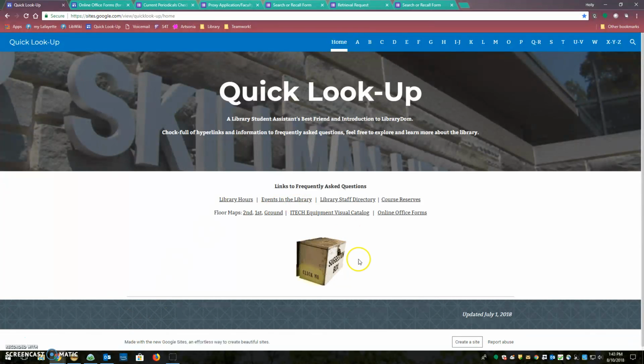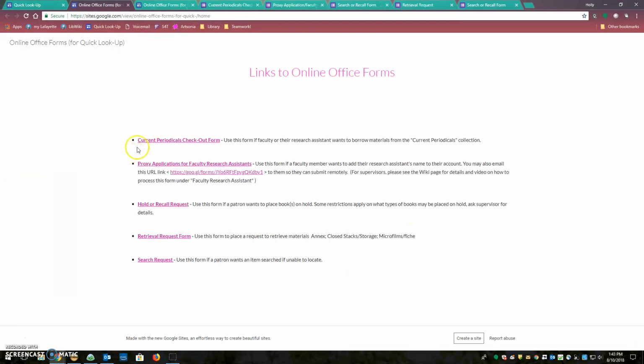So you'll find these forms down here on our quick lookups page. It's online office forms. When you click the link, it'll take you to a list of all the different forms. We've got current periodicals for faculty or their research assistants who need to borrow materials from the current periodical section. We've got applications for those research assistants, so we know who is authorized to check out books or other materials for a faculty member.